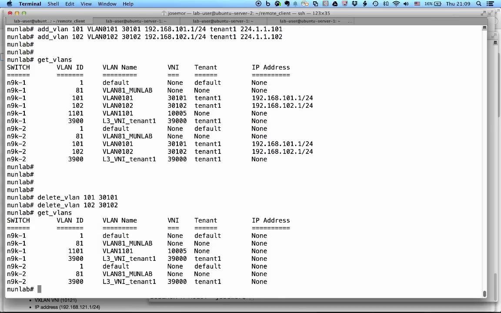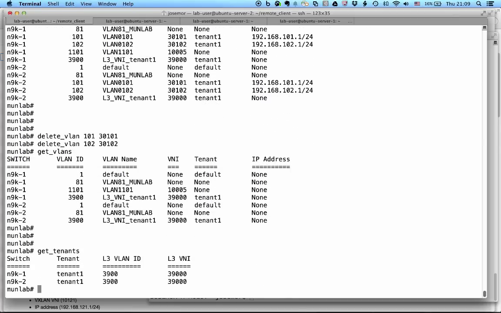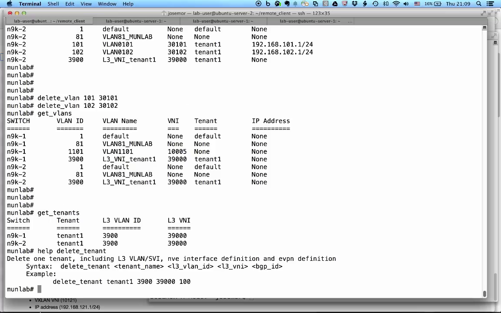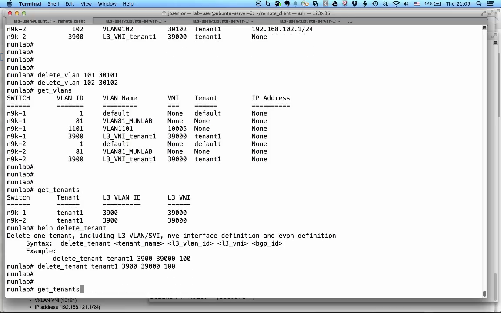So we have removed 101, 102. These have been removed from both switches. Now we can remove the tenant. We delete the tenant. I need some help here because I need to give these parameters. We use the default ones from the help, so we can stick to those. Remove the tenants. That's it. So our config is clean again.